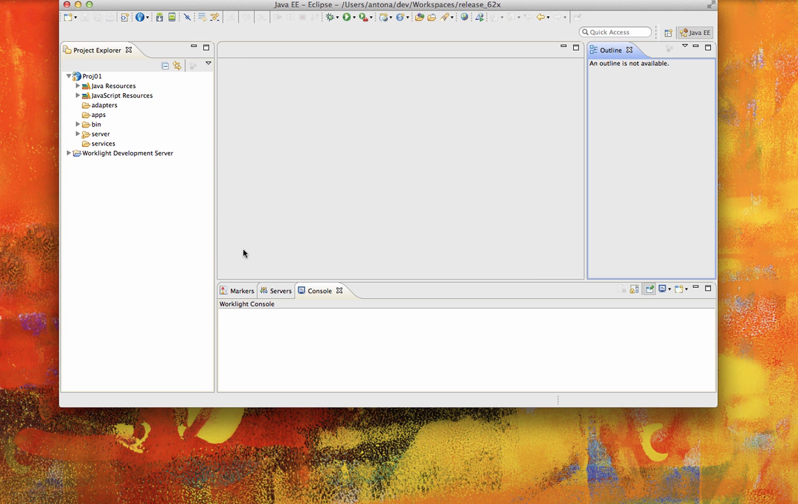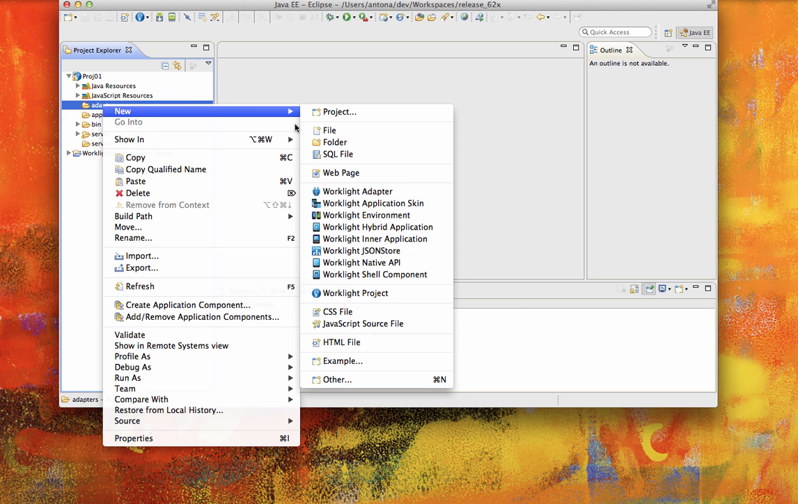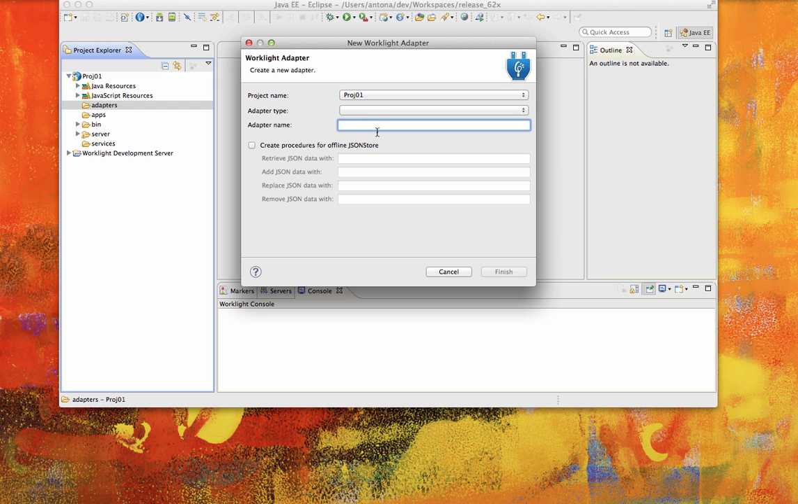Hello, in this video I'll demonstrate how to use Worklight native iOS API in a Swift application. I'll create a simple application that will invoke an adapter and display feeds. For that, first of all, we'll need an adapter. It's going to be an HTTP adapter.